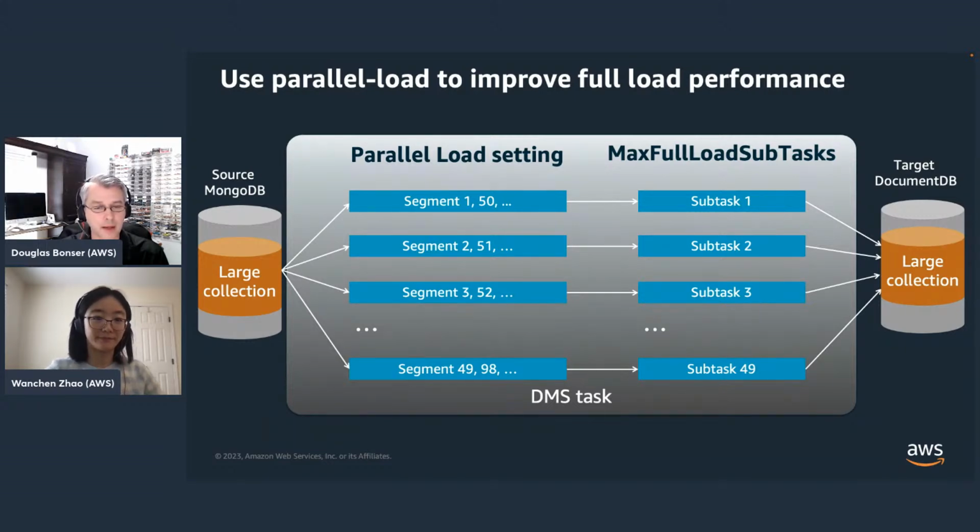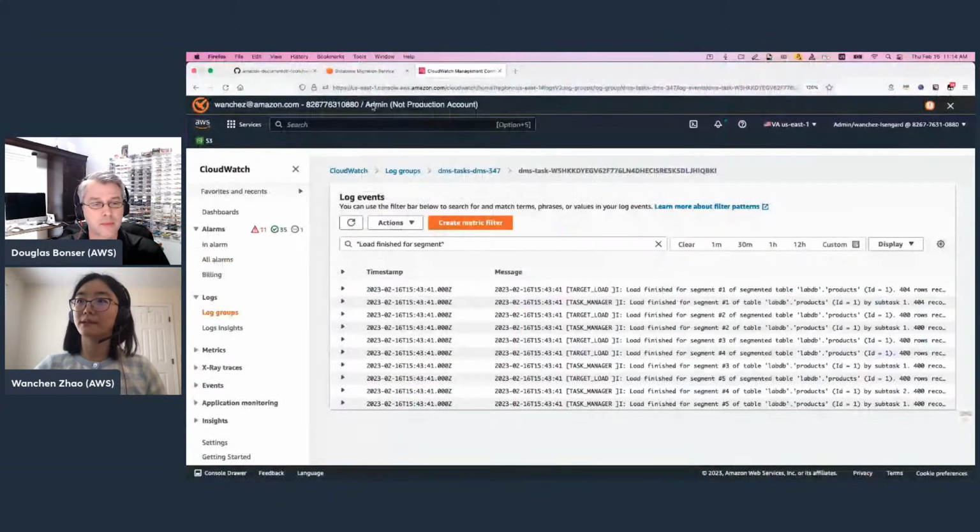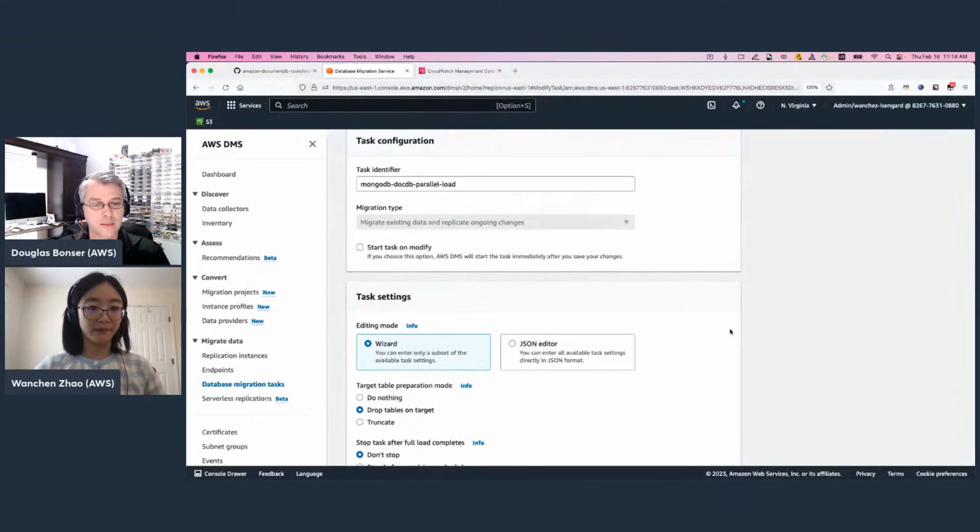Got it. So a good approach is to just start with auto, and if the performance is good, stick with that. If it's not performing as you expected, then you might want to look at manual. Cool, thanks. Next we'll take a look at my DMS console and see where to specify those.